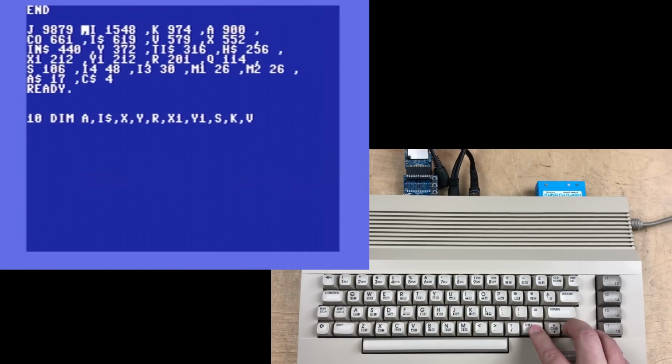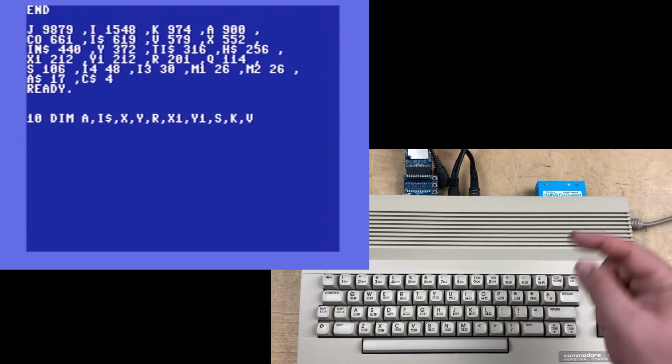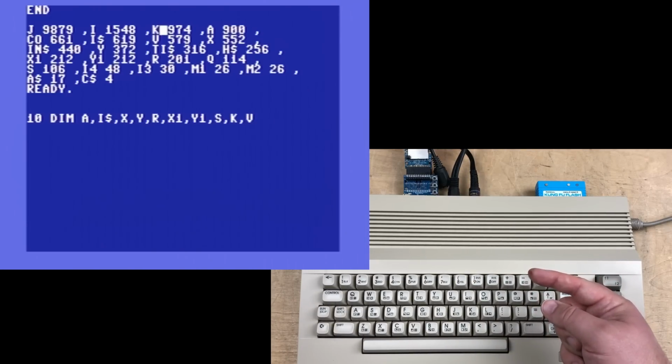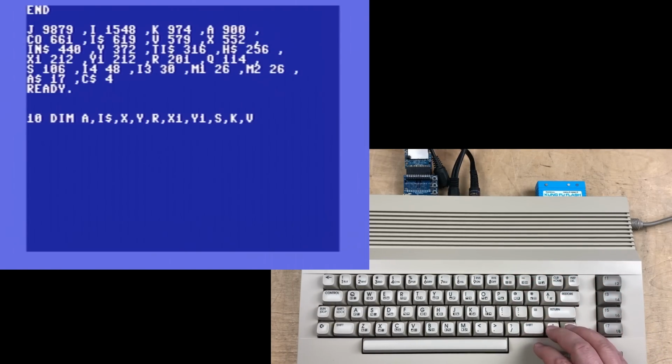Okay, so that's true for J, I, and actually K is a funny variable. It's used a couple different ways in this program, sometimes for legitimate gameplay purposes and sometimes for a loop. So I actually demoted it. I still have it in my list, but I put it way down here near the bottom.